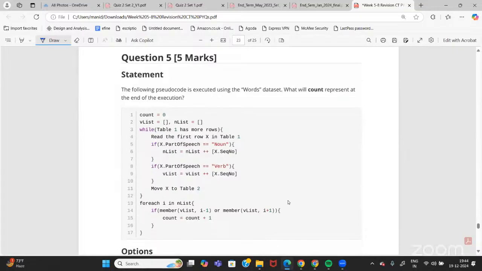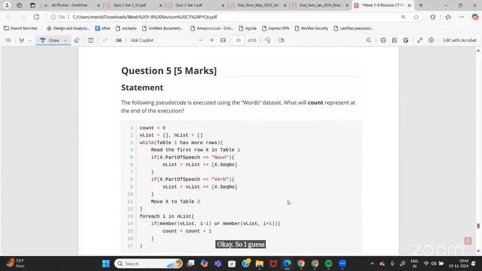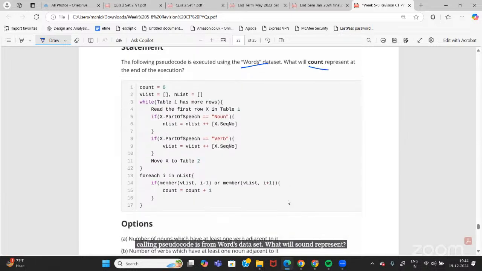Okay. So I guess 1 or 2 more are left. Following pseudocode is from words dataset. What will count represent? Count is initially 0. V list is an empty list. N list is an empty list. So while table 1 has more rows, read the first row X in table 1. That is from words dataset. We are reading a card.